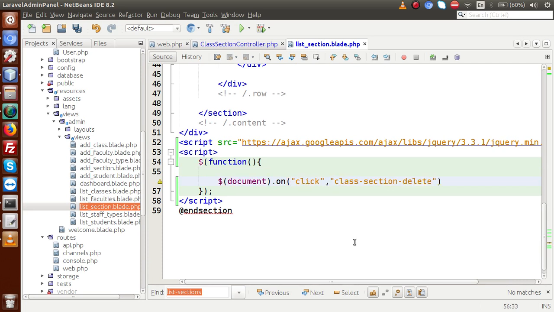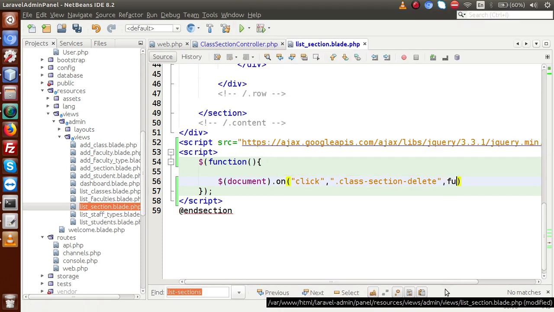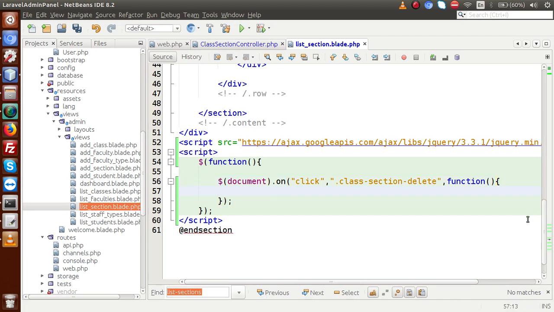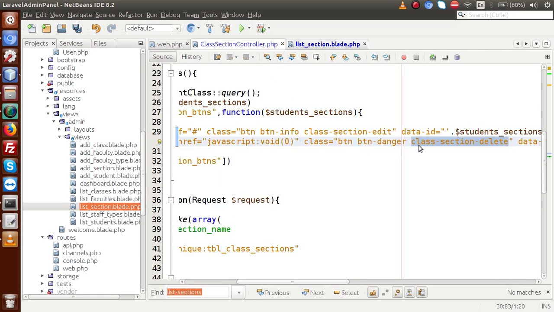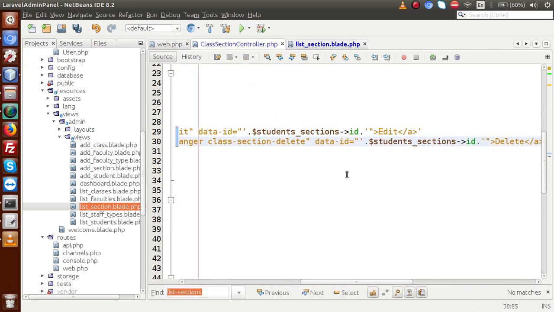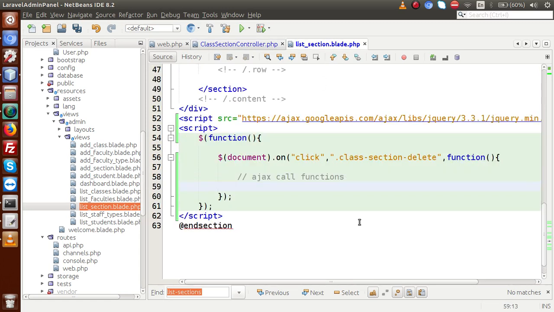This is basically a class, which means when we click on this class, we are going to execute our Ajax call. Now inside this function block we have to write the Ajax call functions. While clicking on this delete class button, first of all we have to retrieve this data ID from this HTML element. Let's say delete ID, and inside this we are going to retrieve, using this dot attr, which means attribute, our data ID.